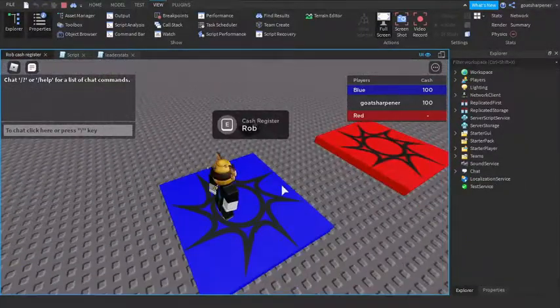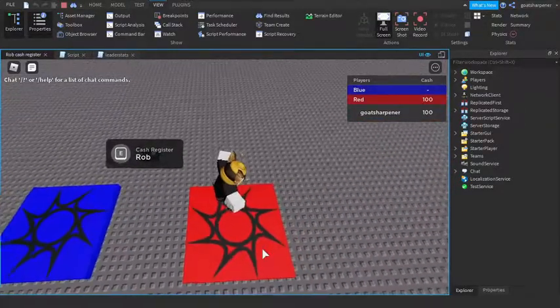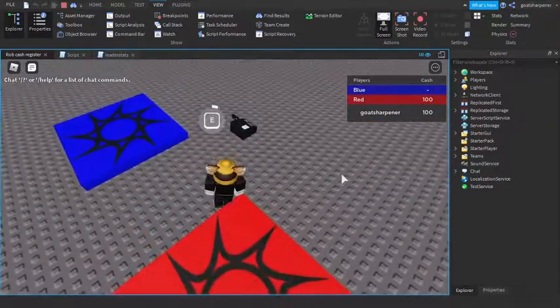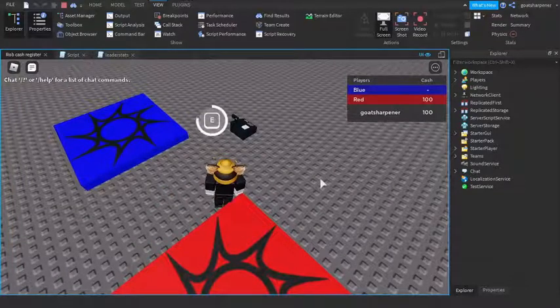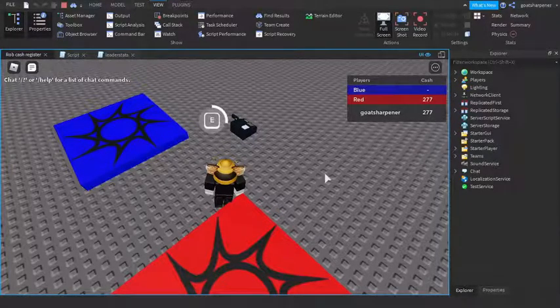So I just loaded in. As you can see, I'm currently blue, but as soon as we touch the red one, we turn to team red. So we're going to first rob the cash register, and you can see we do get cash monies. So see, we're getting cash, and there is a cooldown of 10 seconds. So just like that, we just got more cash, and this should be on cooldown. So yeah, you can see red team can rob.